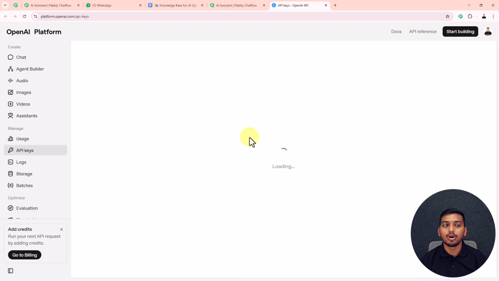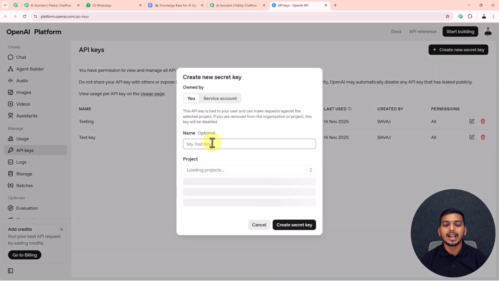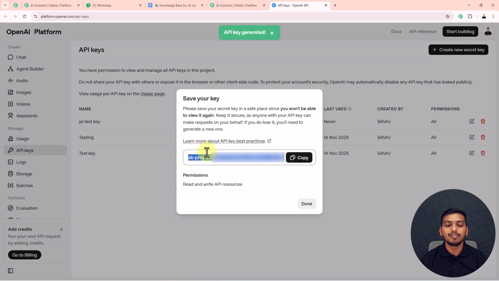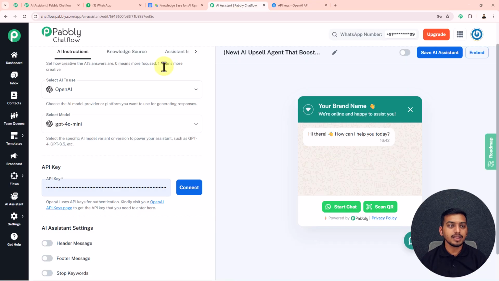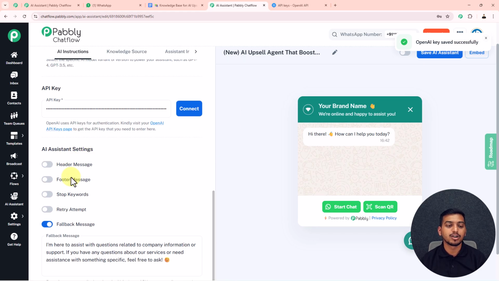Here first of all you have to log into your OpenAI platform. After that, this plus button will be visible to you, so you have to click on this create new secret key button, and give a name to your secret key. Like I will name this particular key Jai test key, and then when I press this create secret key button, my secret key will get created successfully. So here I just have to copy it and paste it inside this particular box like this. And then when I press this connect button, you will see that our OpenAI key is saved successfully. Now for this AI assistant settings, you can see we have got these 5 different settings.